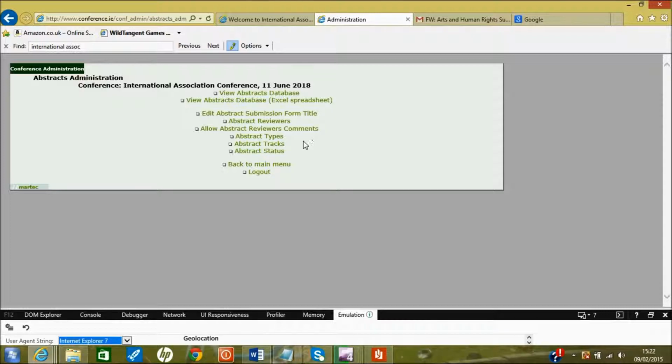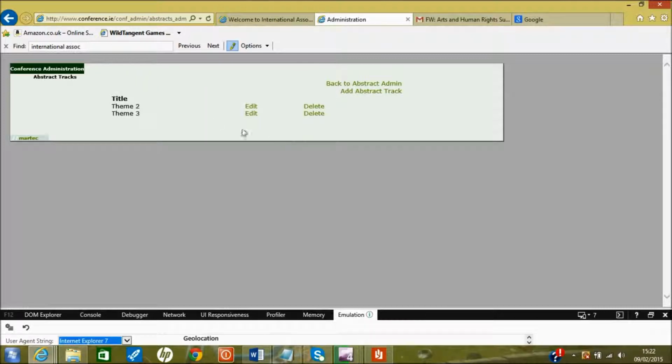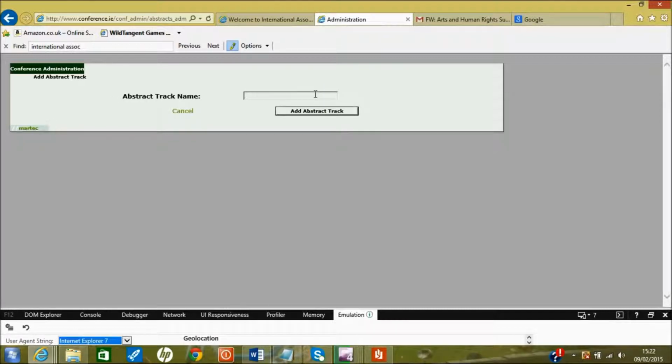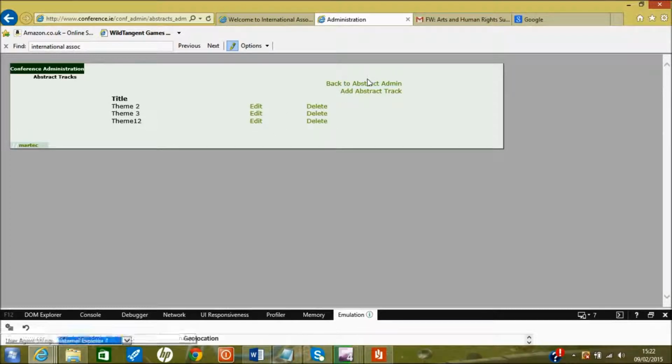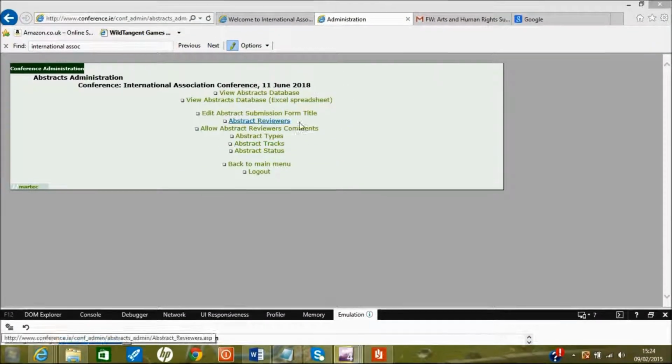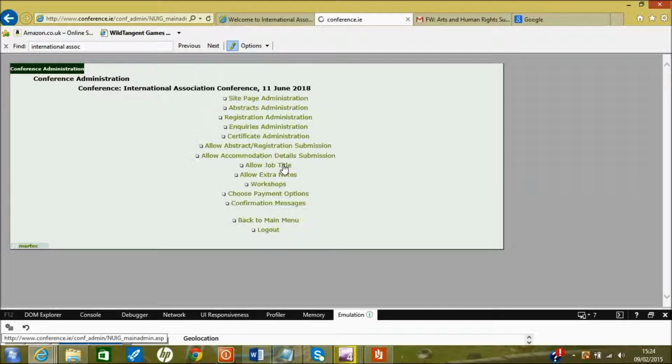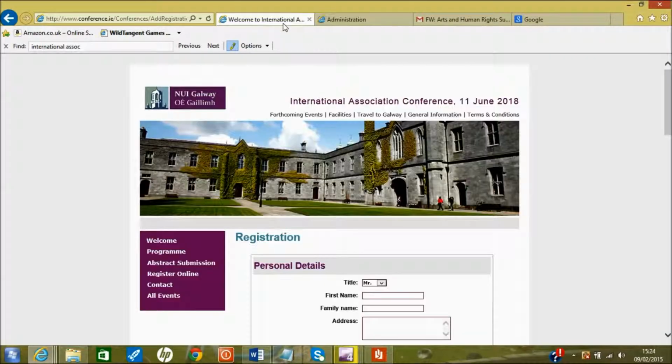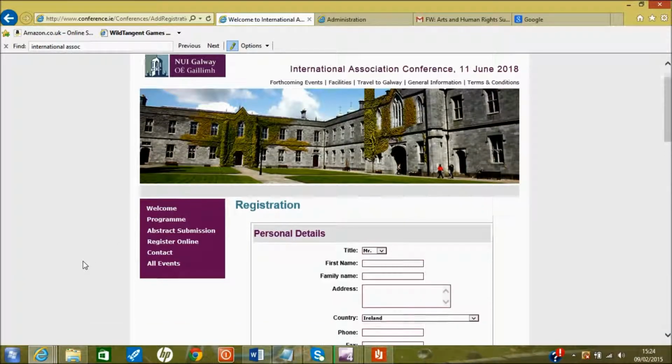You can then also set up abstract tracks or themes. As you can see, I have two sample ones already in here, but to add in a new one, we add abstract track, and then title in the theme, whichever it may be. Once we have done this, our abstract registration form will be complete. I will click over to the front end and just quickly show you what that will look like.